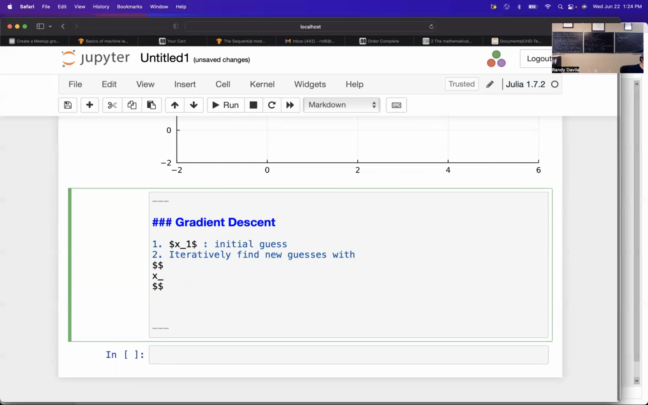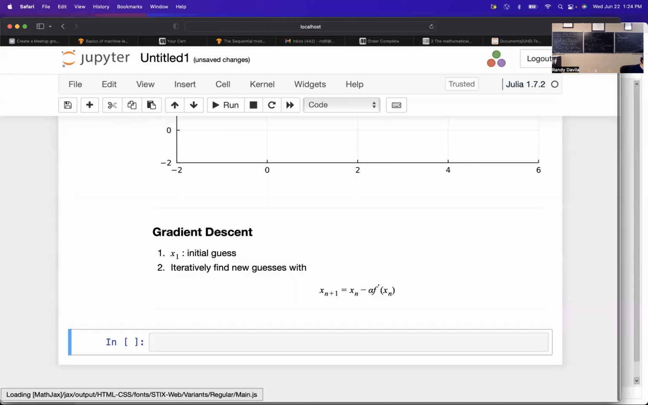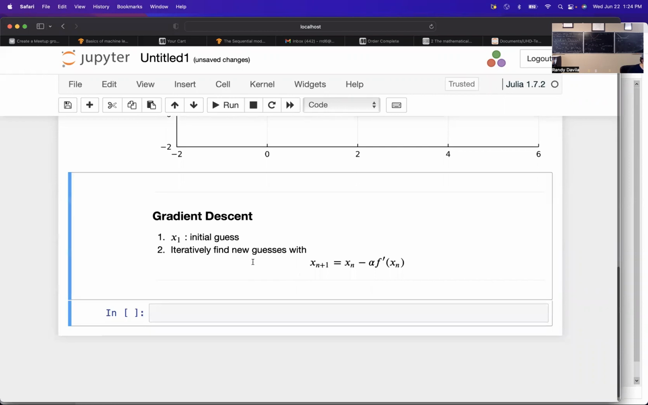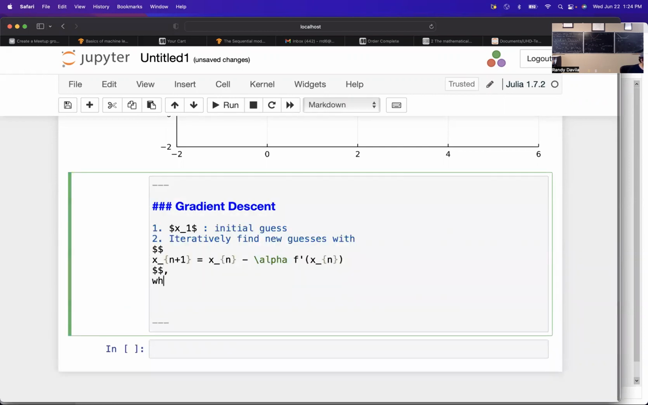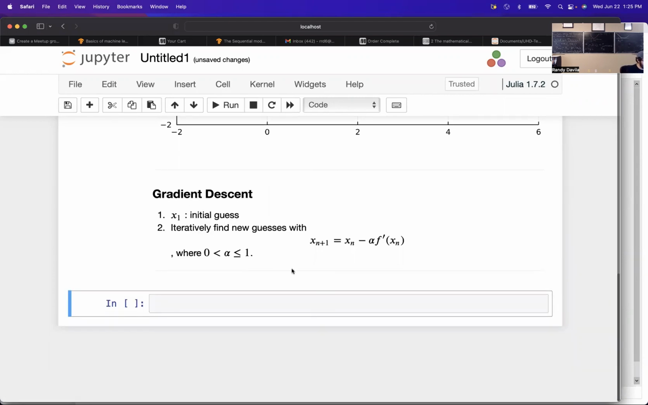x of n plus 1 equals x of n minus alpha times the derivative at x of n. This is called MathType. You don't need to know how to do this. I'm just doing it because it's going to look nice and we can reference it back. And then I can add a comma here where 0 is strictly less than alpha, which is less than or equal to 1. Okay, so this is gradient descent.